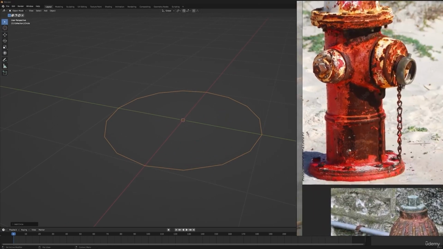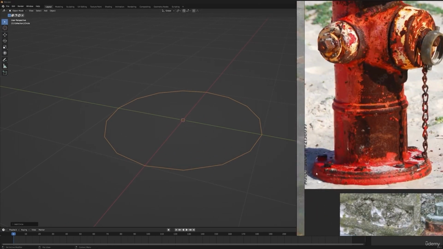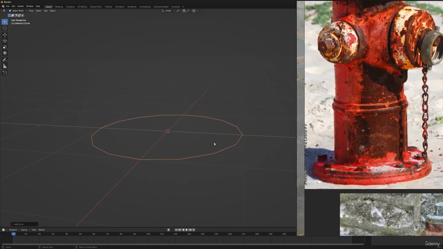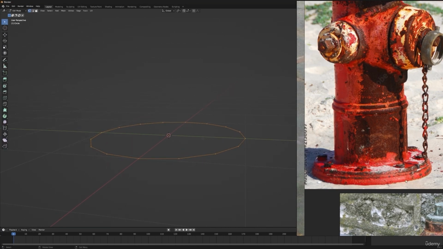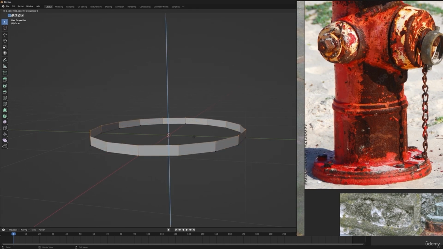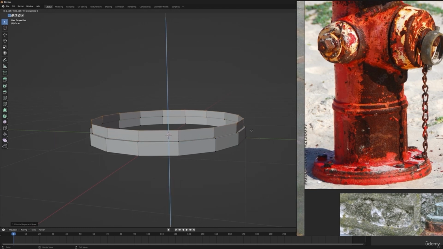Now according to my reference, I'm going to create this base first. So as I can see, let me just go to edit mode by pressing Tab, and I'm gonna extrude this part first. So I'm gonna hit E and Z to extrude it like this. Now I'm gonna hit E and S to extrude and scale it something like this, and I'm gonna extrude it again along Z axis, and then I'm gonna hit E and S one more time to make it like this.